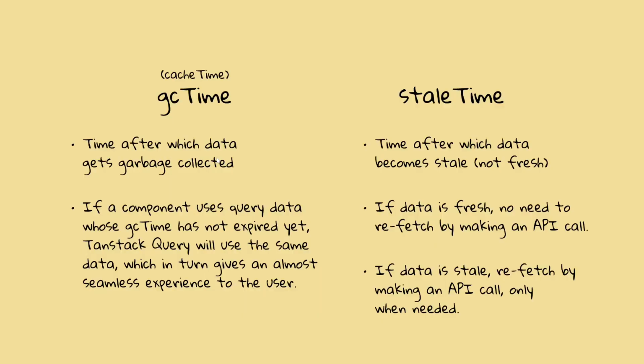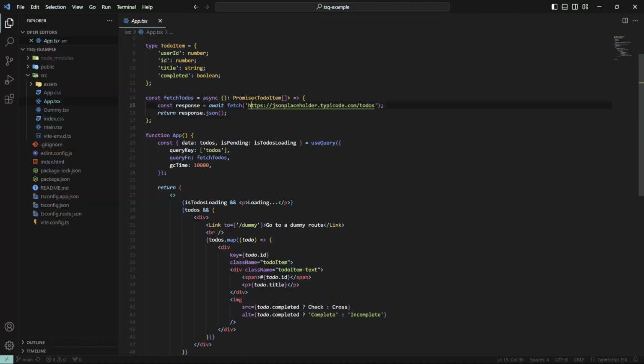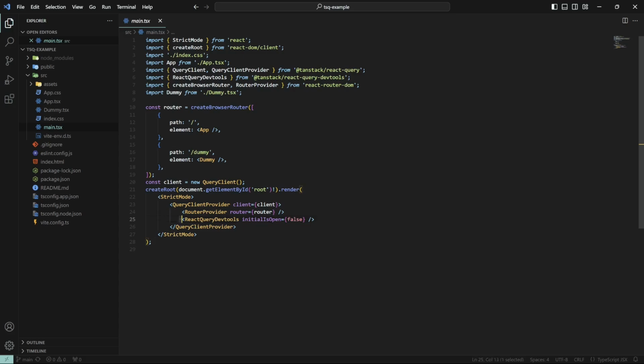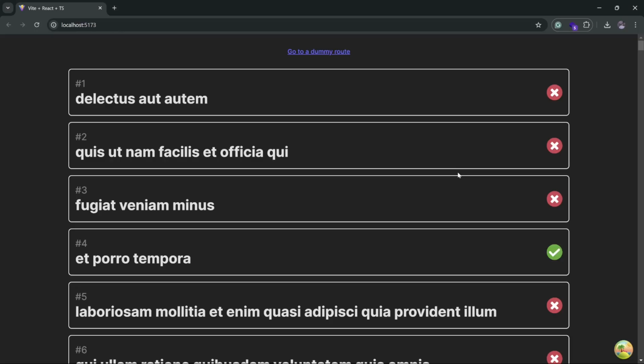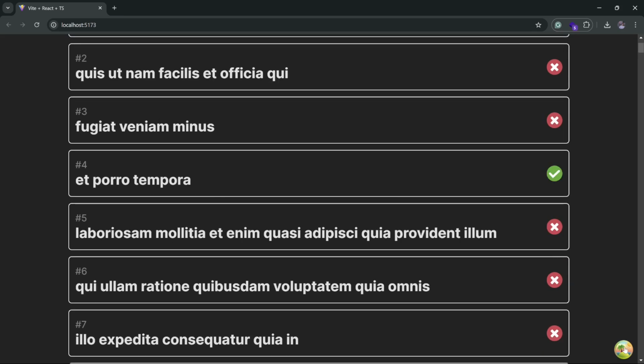I have this simple React app here that makes a GET request to a JSON placeholder endpoint that fetches a list of to-do items. This React app is pretty straightforward, and I'm using the useQuery hook to fetch the results. I'm assuming you already know what this hook does and how to use it, but if not, you can watch a video around this hook in this playlist. I've also enabled the dev tools for Tanstack Query, so if I go inside my main.tsx file, you'll find the React Query DevTools. If I go inside the browser, you'll find the Tanstack Query DevTools over here.